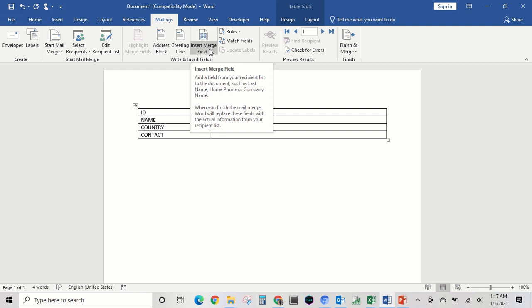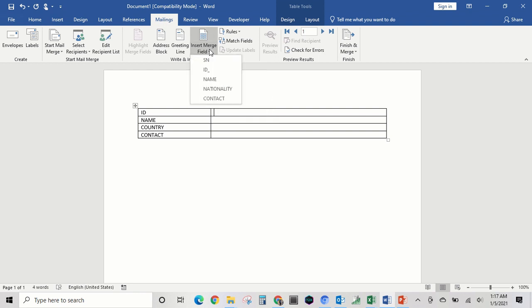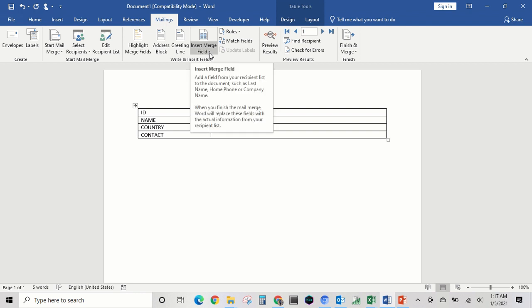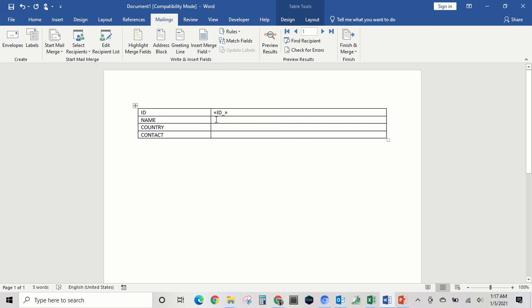Just get to Insert Merge Field. When you go to Insert Merge Field, here on ID, let's insert the ID number. Okay, and here just make sure you put the cursor exactly where you want the information to be displayed. If your cursor is blinking here, means your information will be displayed here.